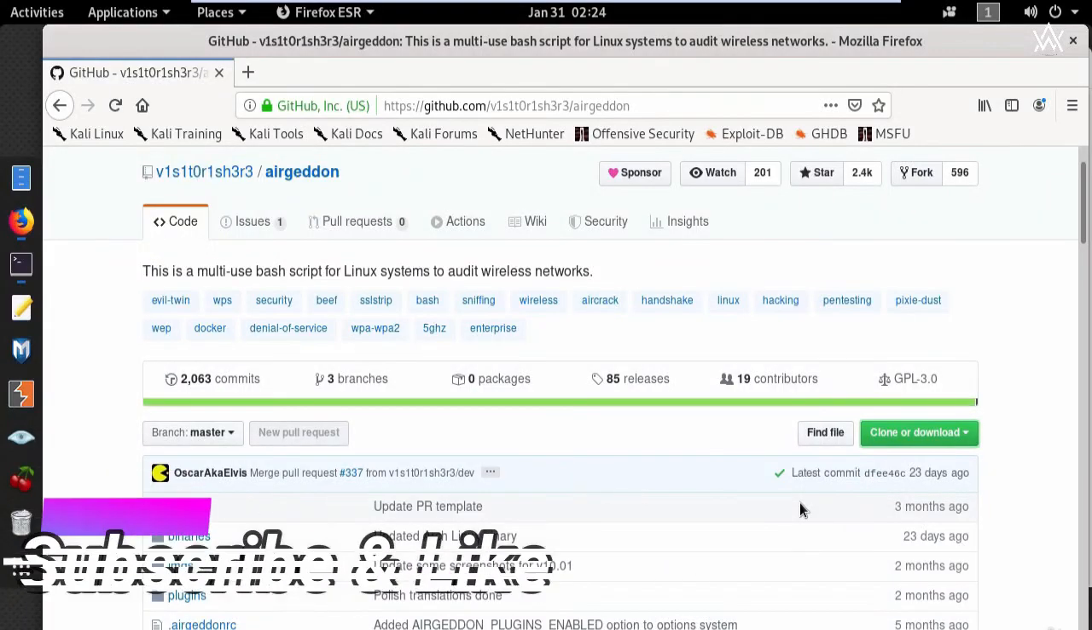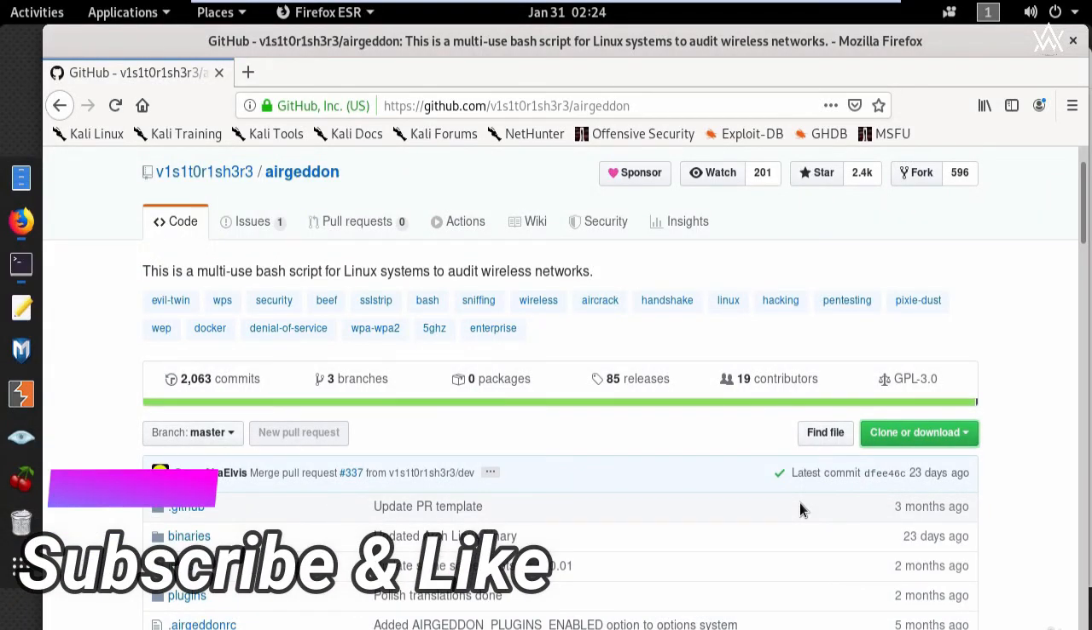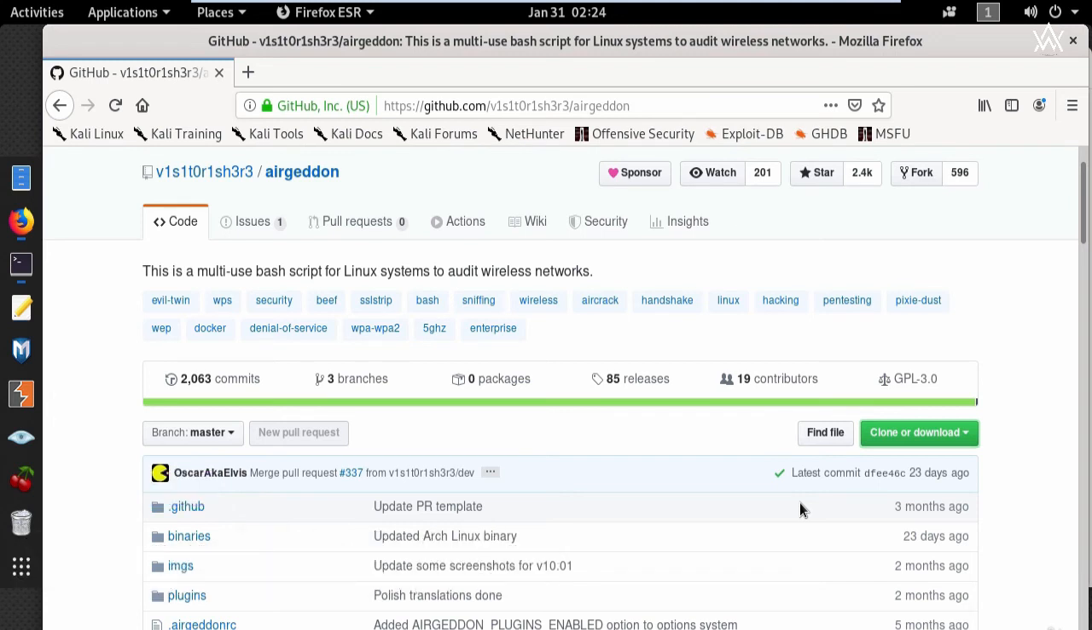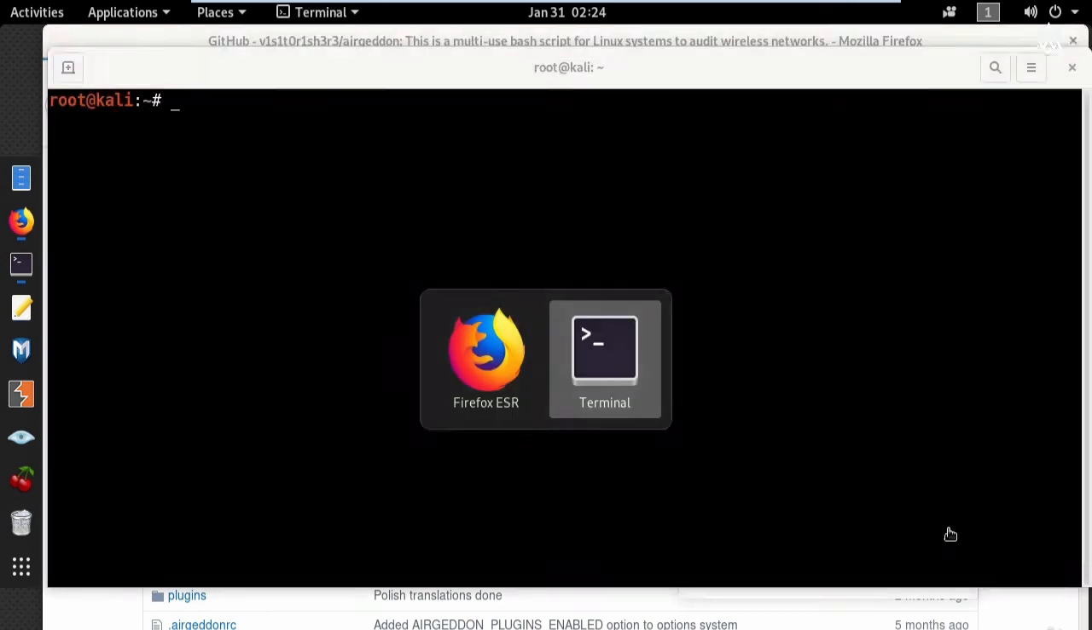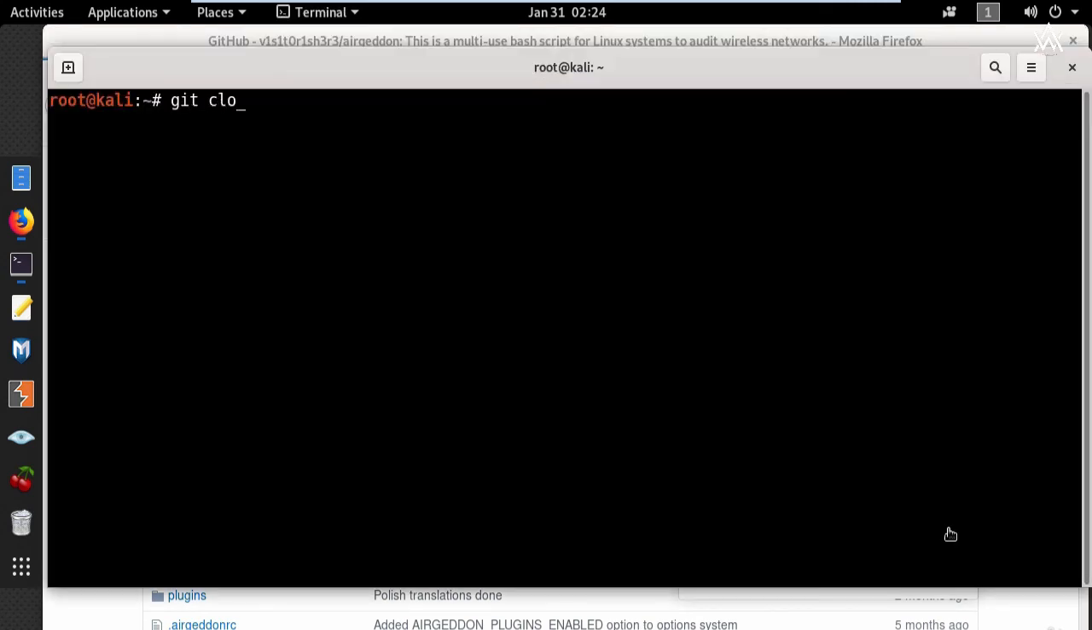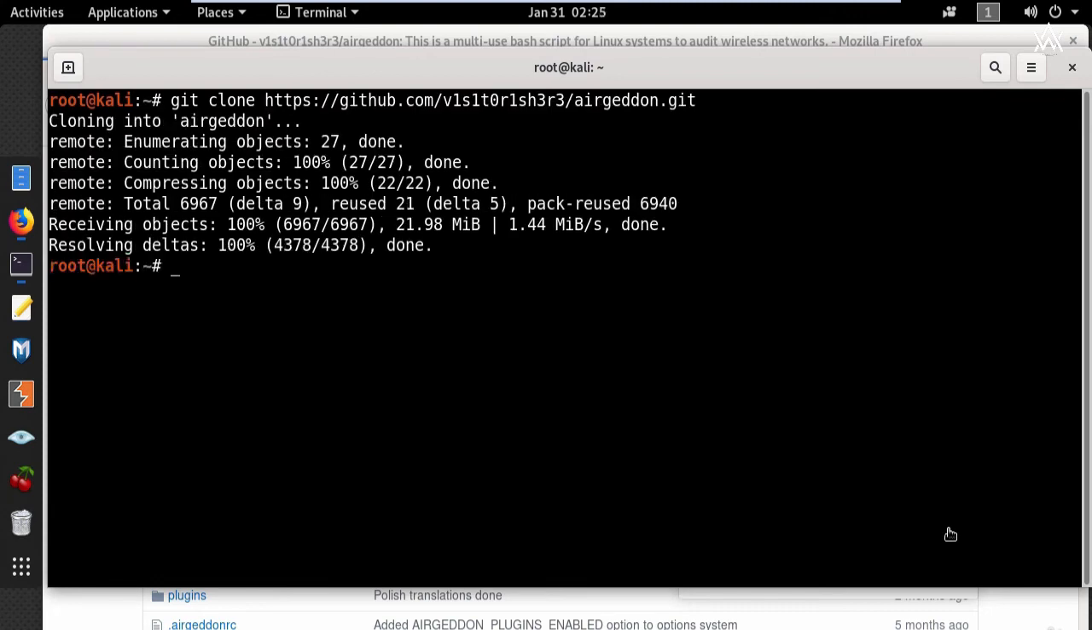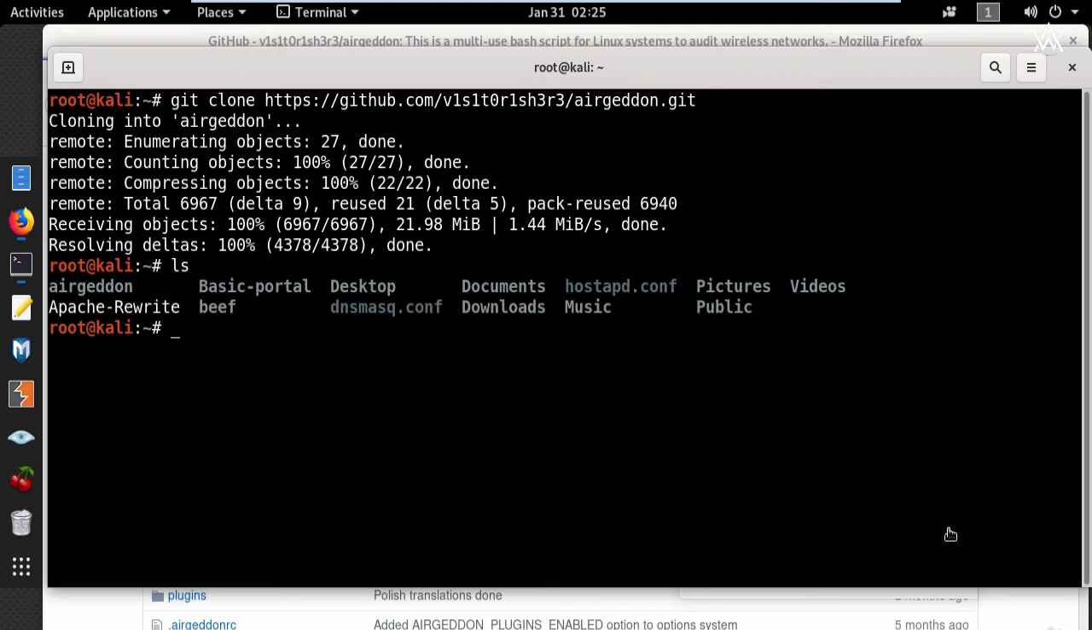To teach you how to perform an evil twin attack using an automated wireless hacking tool called Airgeddon. So first of all, you need to download the tool on your system by clicking clone or download and copy the GitHub link from here, and then go to the terminal and type git clone and paste the URL, and use ls to list all the files.